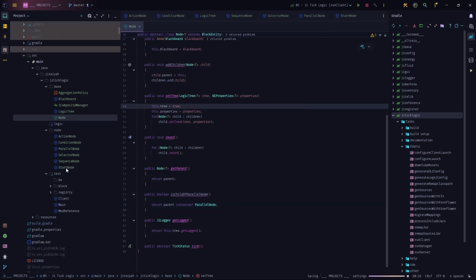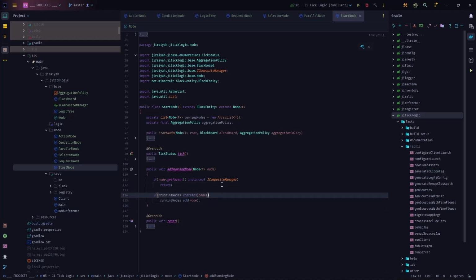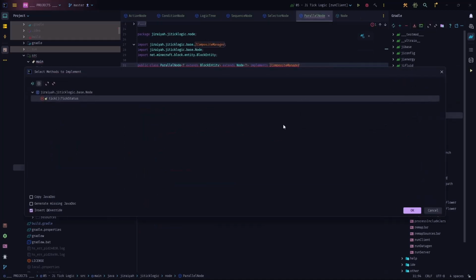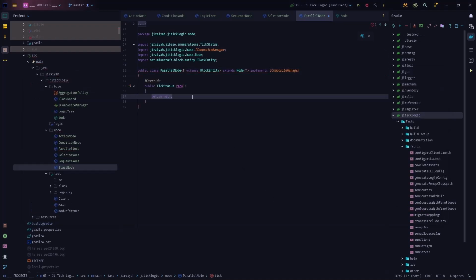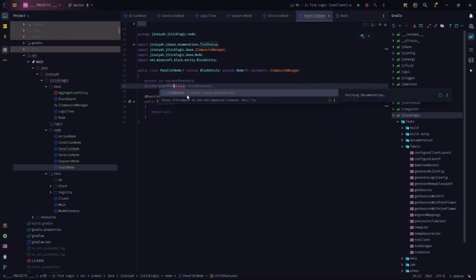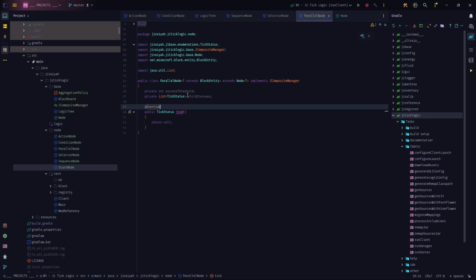So let's take a look at our start node. Here we are not handling the parallel separately. Actually, we are not doing anything with that check and that method. However, it's a good thing to have because parallel node is, as I said, a little bit different compared to other nodes. And here we want an integer as success threshold and a list of statuses for the returned statuses of our nodes. So a list of tick status for children statuses.